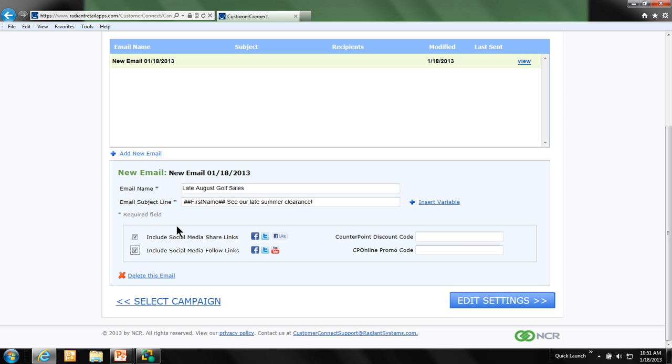Another consideration for this page is that if you are going to include the social media share link for Facebook, then you should not include variables in the email subject line, as this unsightly ## placeholder will not populate on your contact's Facebook wall. This does not apply to Twitter.